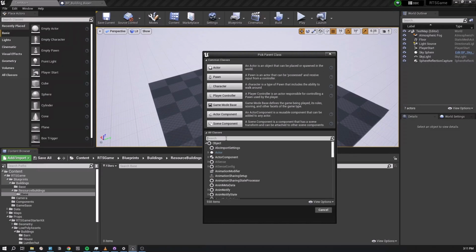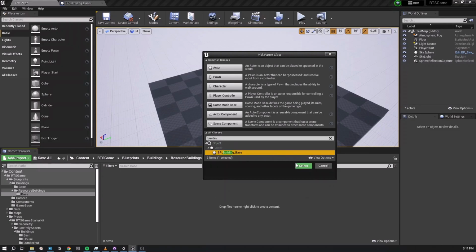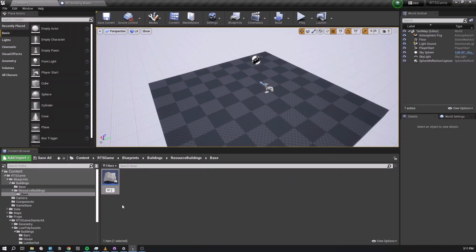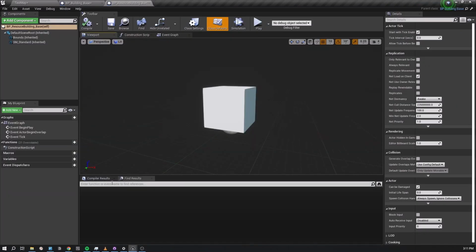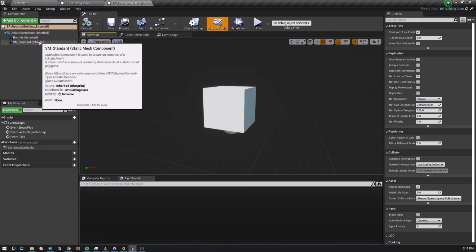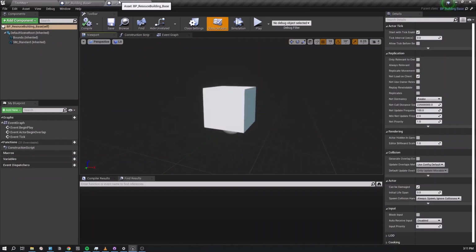Instead of that, I can search for that specific building base class and select it, and I'll name this resource building base. If you open it up, you can see all the stuff that were in our BP building base has been inherited to our BP resource building base. So that's the benefit of having this sort of inheritance. Actually, these are object-oriented concepts, and we have to follow this sort of a fashion, right?